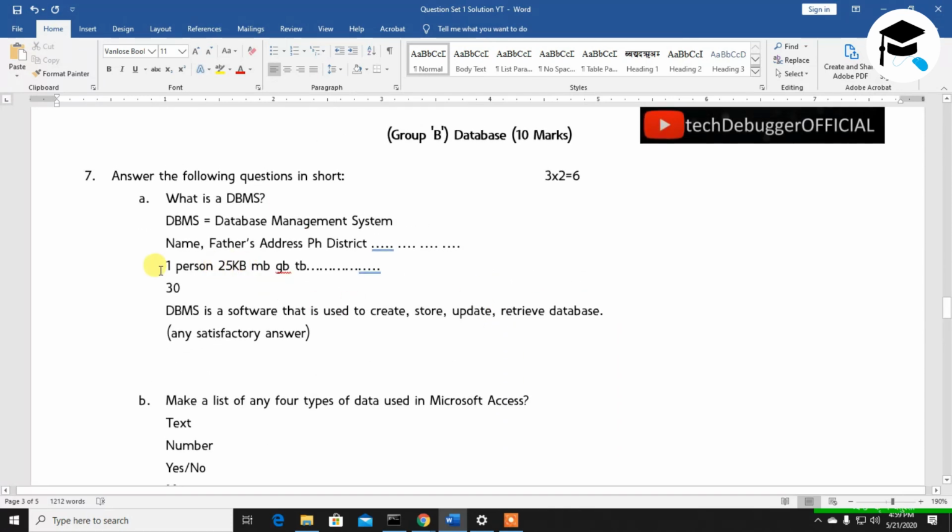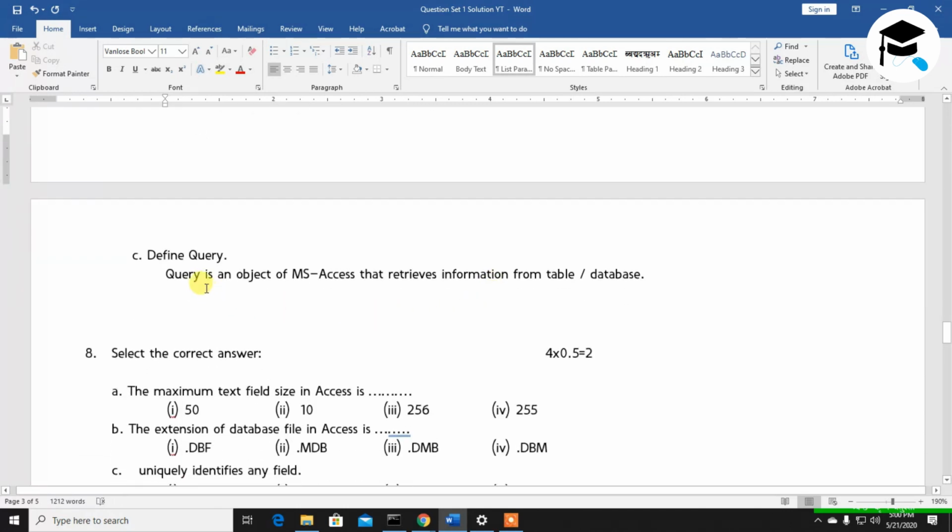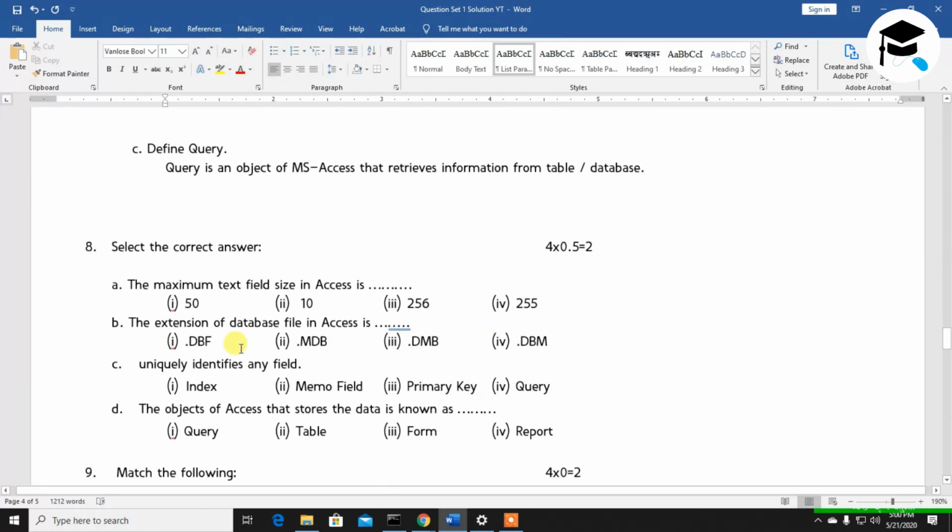For example, we have created our citizenship card, and later on we need to access the same information, or I have saved a document and again I want to see that document. At that time I need to retrieve it, I need to pick it up, I need to show it, I need to see it. That is known as retrieve. At that time we need query. So query is an object of Microsoft Access that retrieves information from the table or database. In this way you can write. Okay, let's move towards the next section.